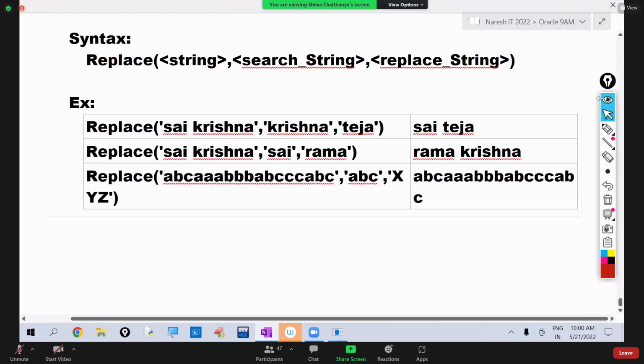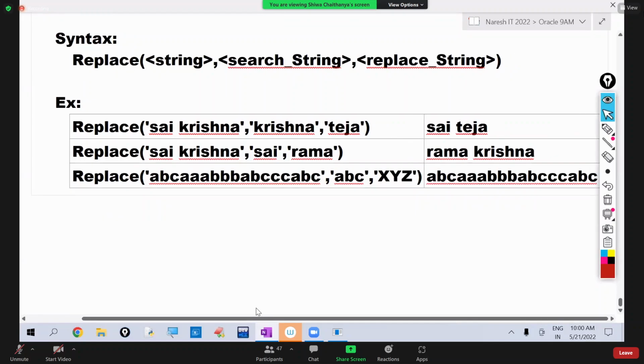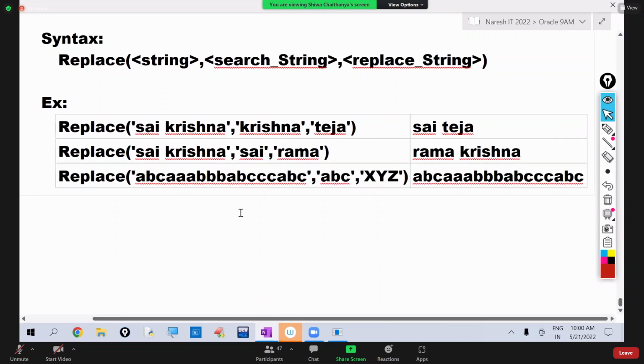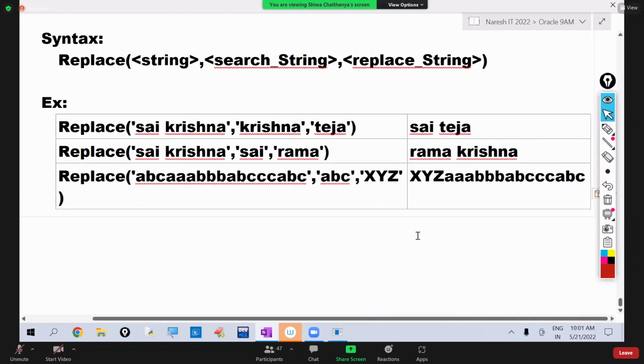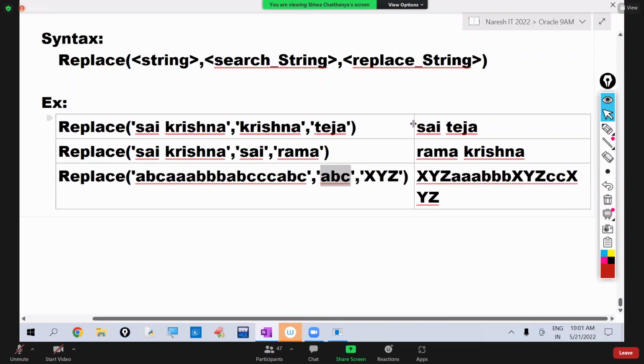Observe here. What is the search string here? ABC. What is the replace string here? XYZ. So wherever ABC is there, that ABC will be replaced with XYZ. Here ABC is there, ABC will be replaced with XYZ. Next, A's are there, A's will not be replaced. B's are there. Individual characters will not be replaced here. Next ABC is there, it will be replaced with XYZ. Next again ABC is there, ABC will be replaced with XYZ. So all occurrences of the search string will be replaced with the replace string.